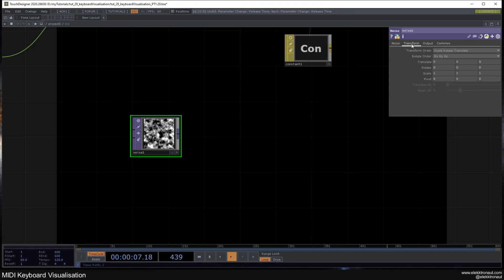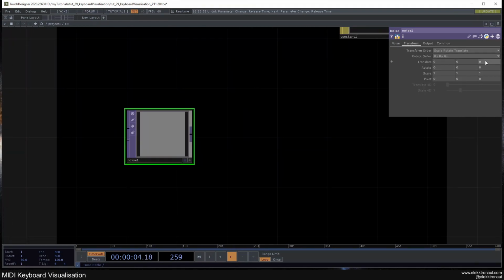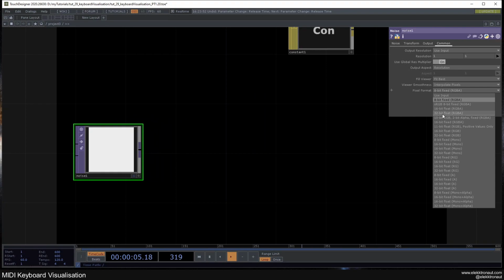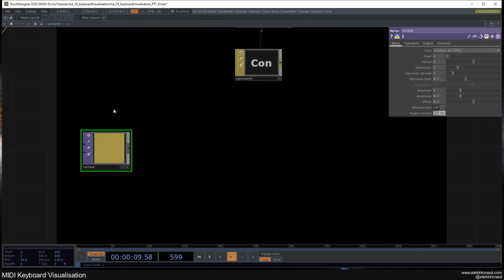So let's change the resolution here to 1. Let's go to transform and animate this in time. So absolute time.seconds. We can just leave it like this for now. Or actually, it's more elegant if we just type me.time.frame. Okay, let's do it that way. Also change this to 32-bit float. Let's change the monochrome to off, so we have color.